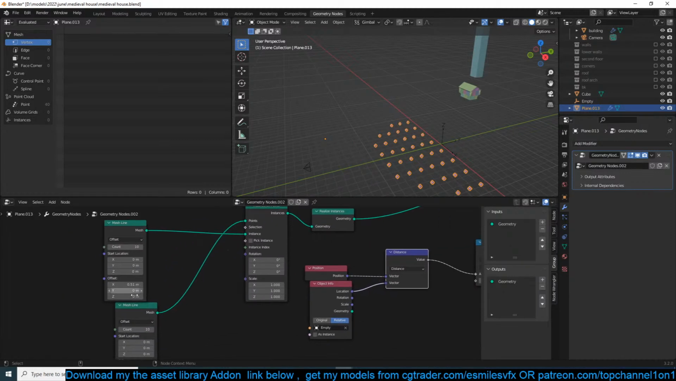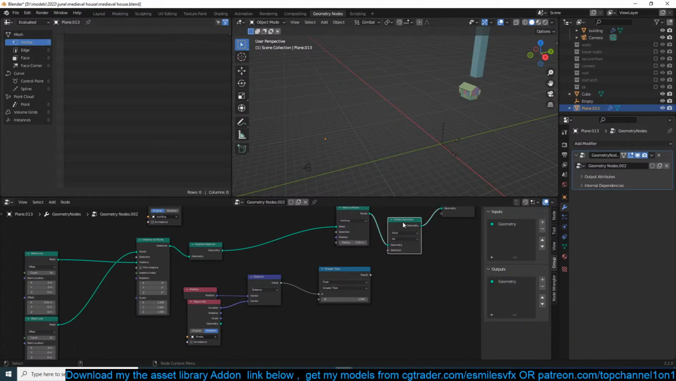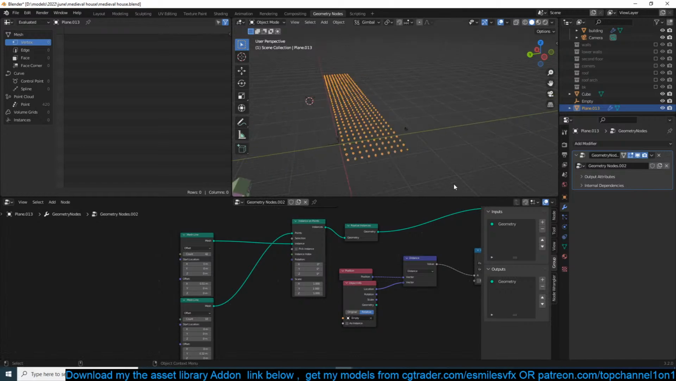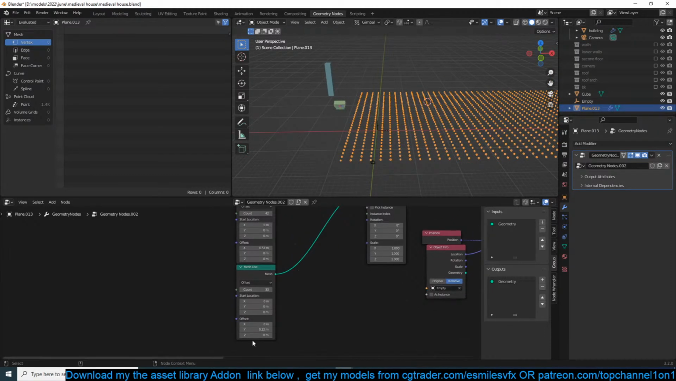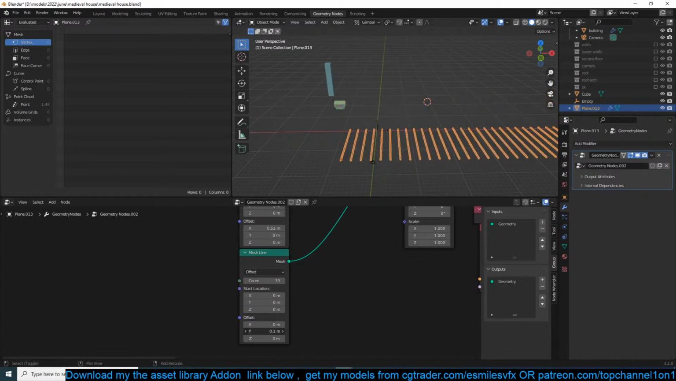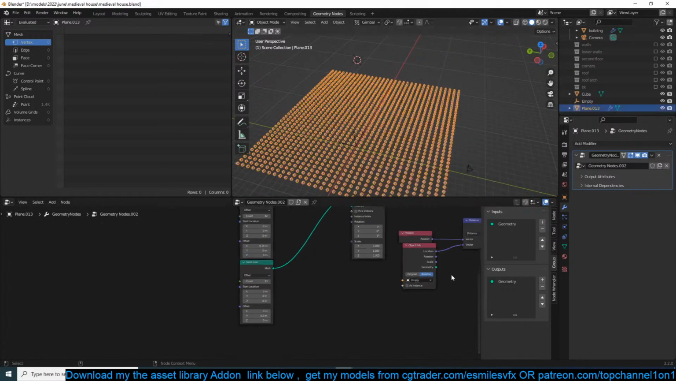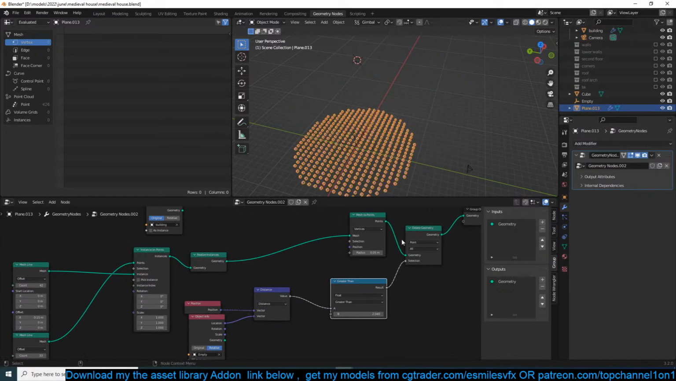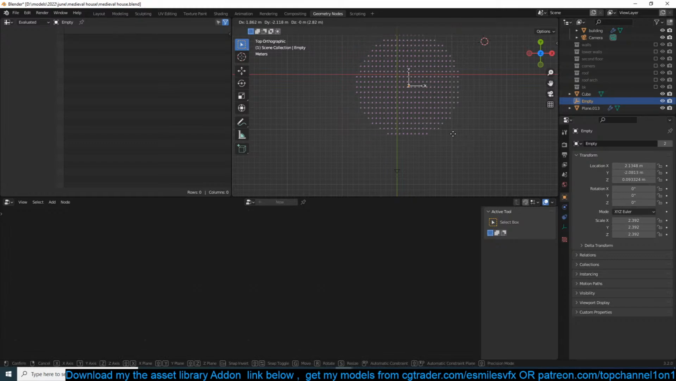I guess we need more points. Let me first remove this and mute this. So if we have more points like that, that may be closer together. Okay, something like that, and bring back the delete, and you can see we can control which points we show, which is amazing.